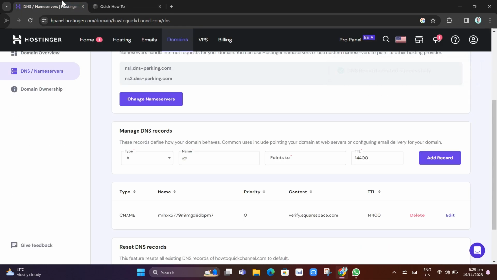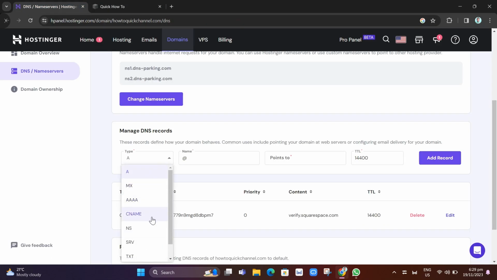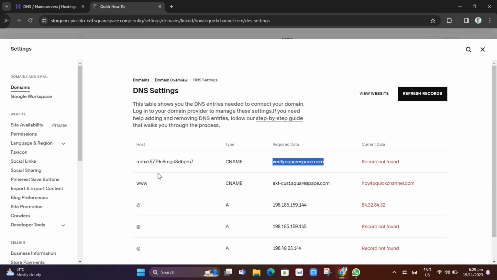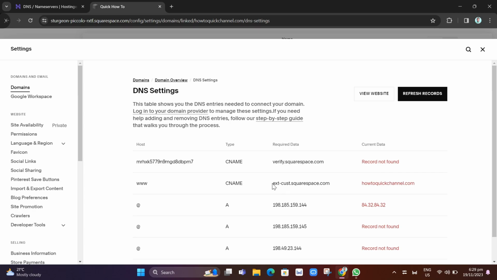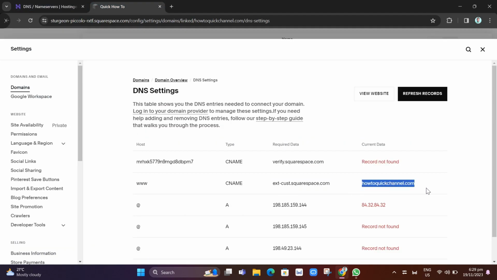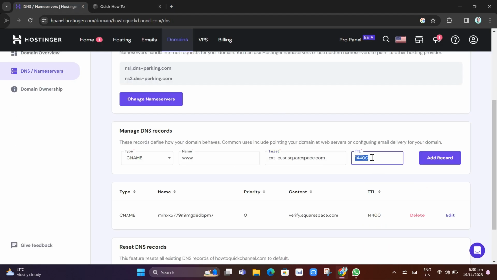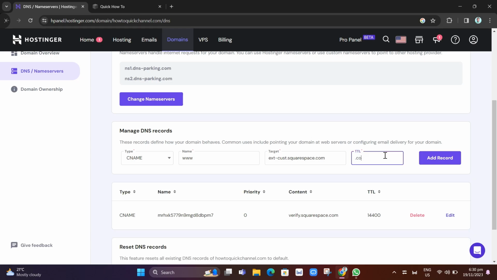So again, go back to your Hostinger, and we're gonna type here CNAME again, and then the host will be www. So again, go back, and here, click on that. Again, the target will be this required data. Again, paste that right over here. You're gonna need to add some records that are working, so you can add those remaining DNS records on your Hostinger.